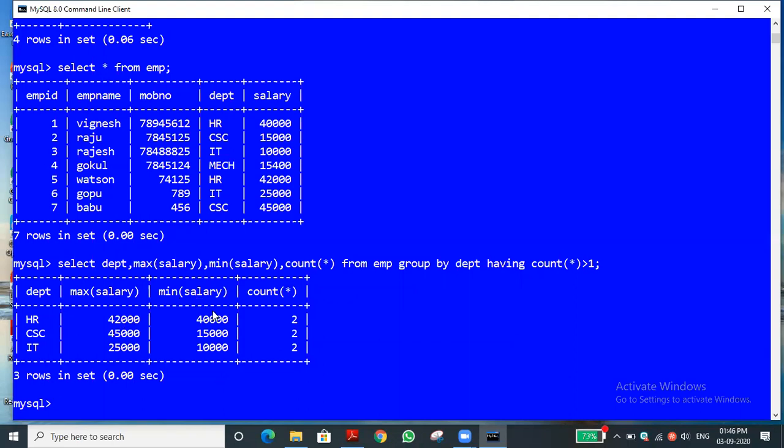Vignesh is getting 40,000. Okay, count 2. The count is a maximum of 2. If I give it, what will happen? Nobody is there in our database. I'm saying only 2 members are working. That's why I am giving the extra condition, maximum greater than 1.